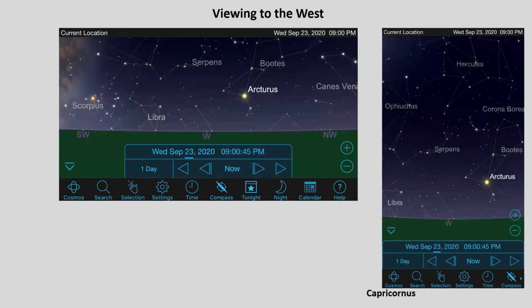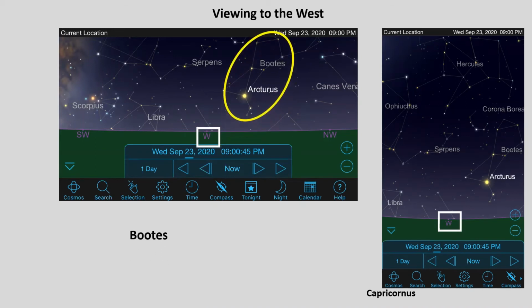Now we look to the west. Once again, I want to make sure that I'm pointed west and I have the arrow in the middle of my display. And I look for the constellation Boötes, that ice cream cone that we talked about earlier. And there you see the bright star Arcturus.